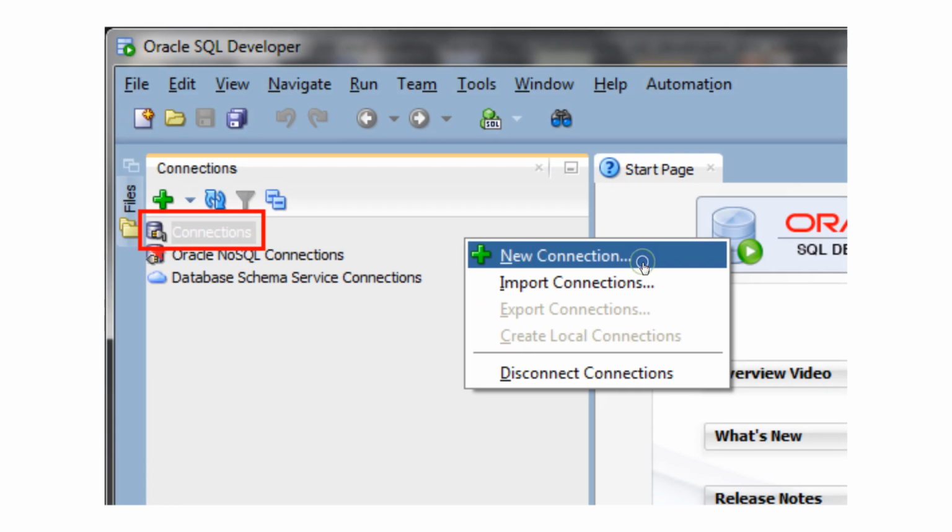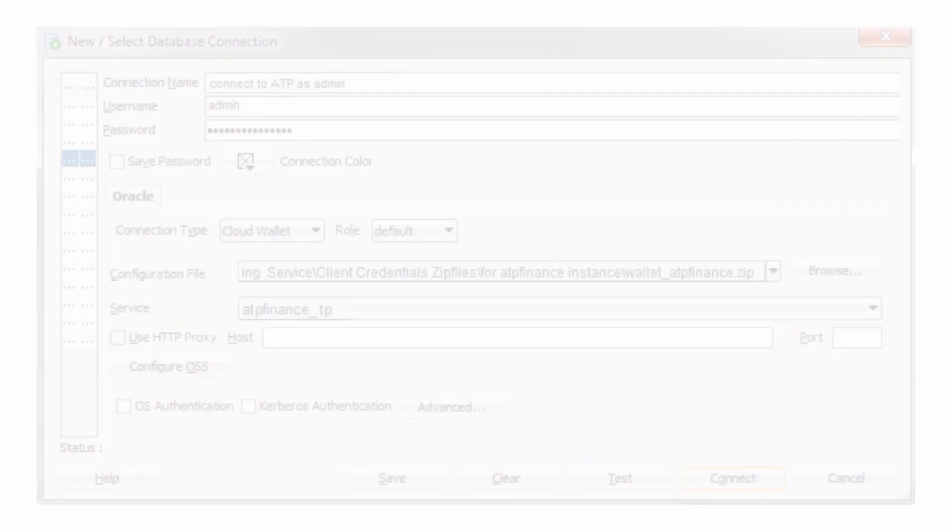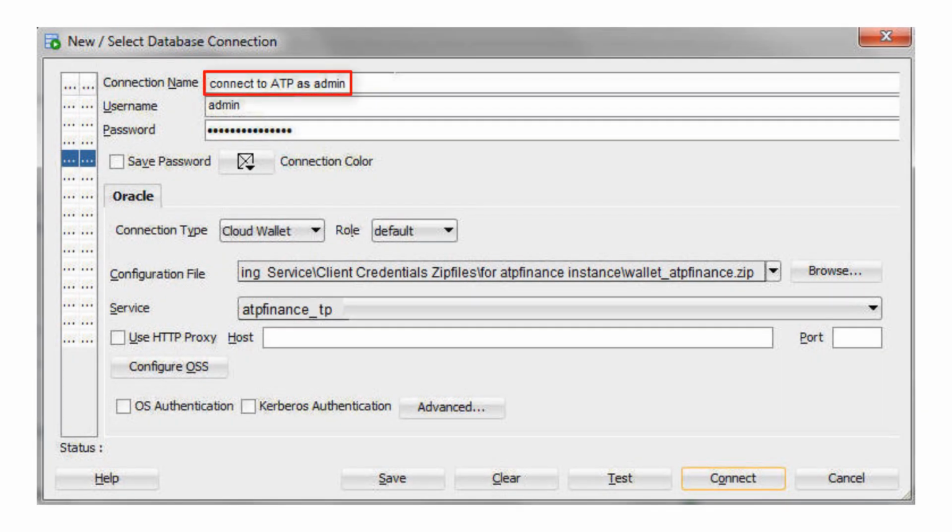Click New Connection to open SQL Developer and define a connection. Specify a connection name. Enter the database username using the default administrator database account, admin, that is provided as part of the service. Enter the admin user's password that you or your cloud administrator specified when creating the service instance. For connection type, select Cloud Wallet.